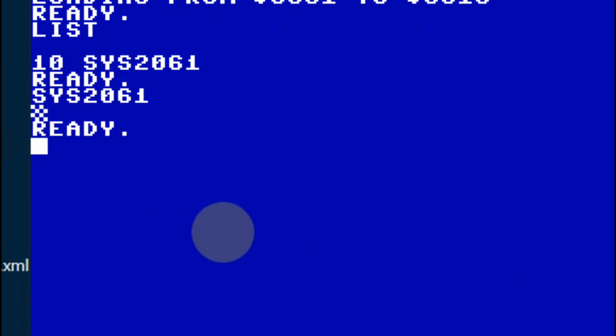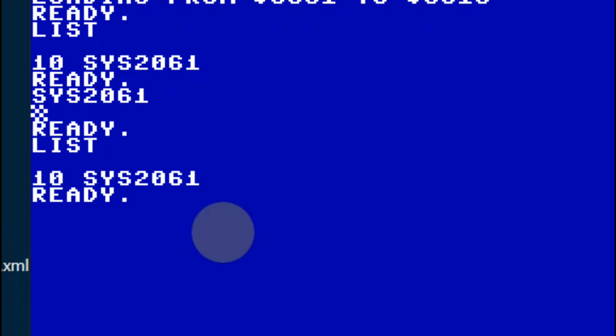And another way we could run our machine code program is, of course, just running our basic program, because we do have our basic program in here, right? This line number 10 also executes sys2061. So if I type run, it should also print our checkerboard pattern for us by running our machine code program. And there we go. We have our checkerboard pattern on the screen.